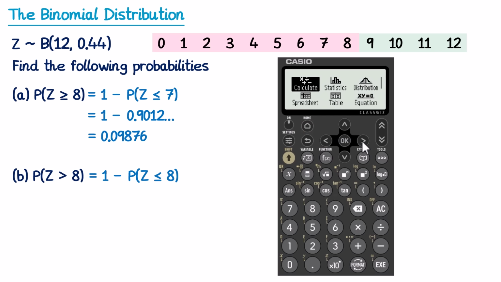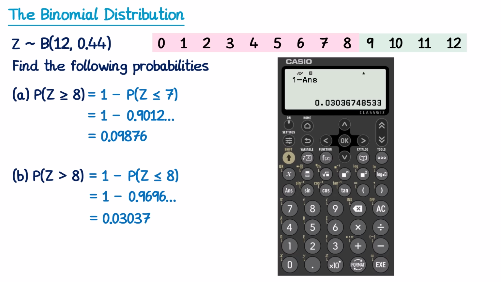We'll just need to go back into distribution, back to binomial CD, into variable, and we'll need to change this number from a 7 to an 8. If we execute that, we get this number here. So we need to do 1 subtract that number, and if we go back to calculate, and then do 1 subtract, and then the answer button, this will give us the answer to the question. So that's 0.03037.